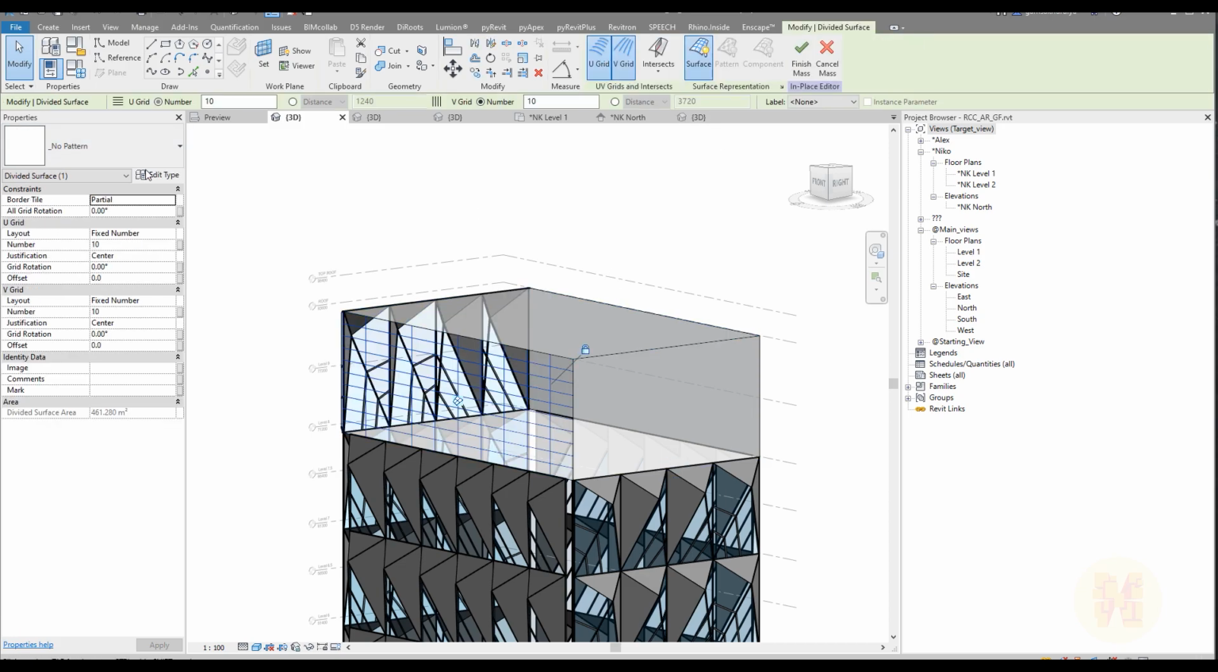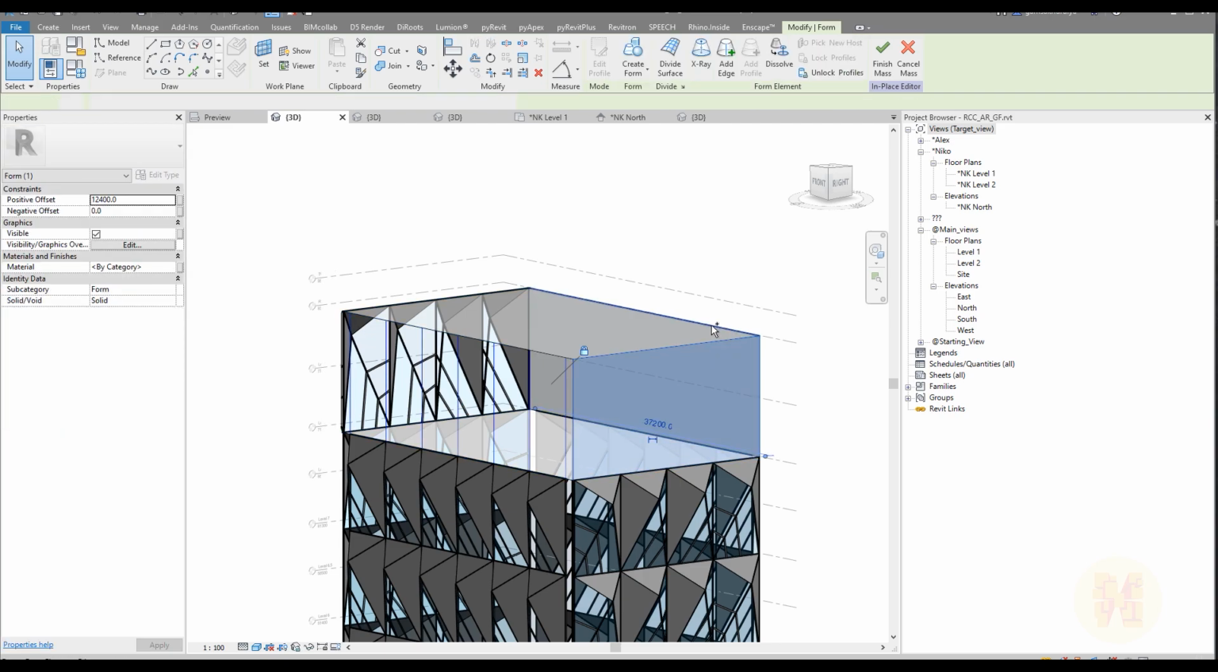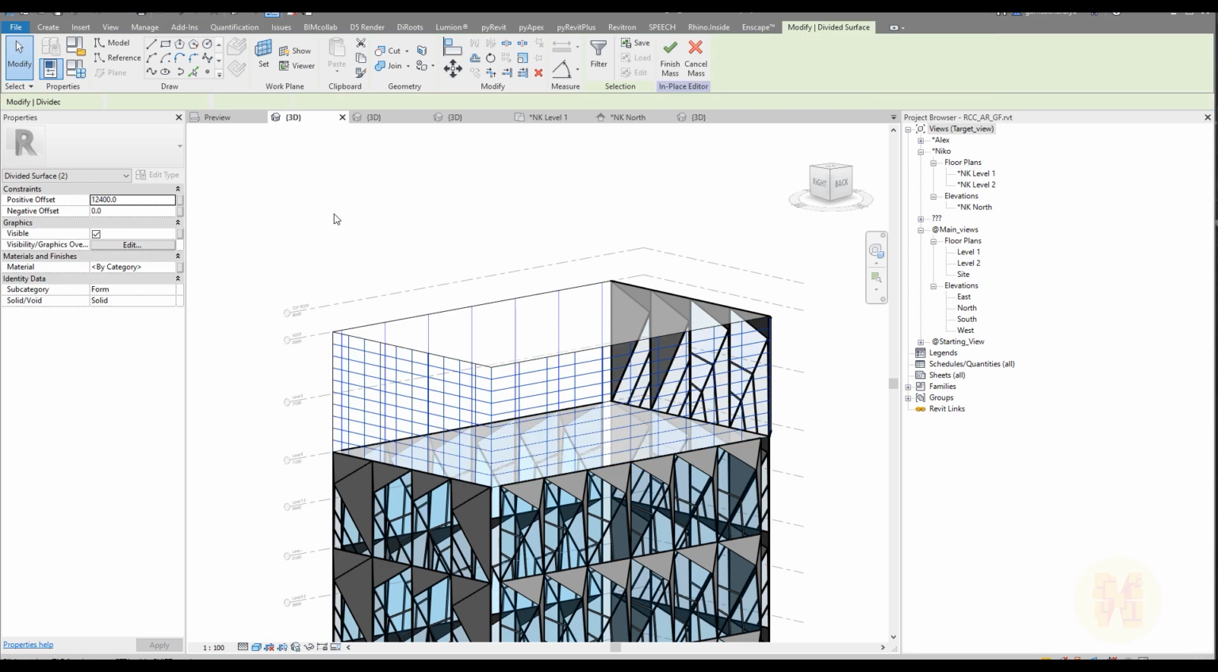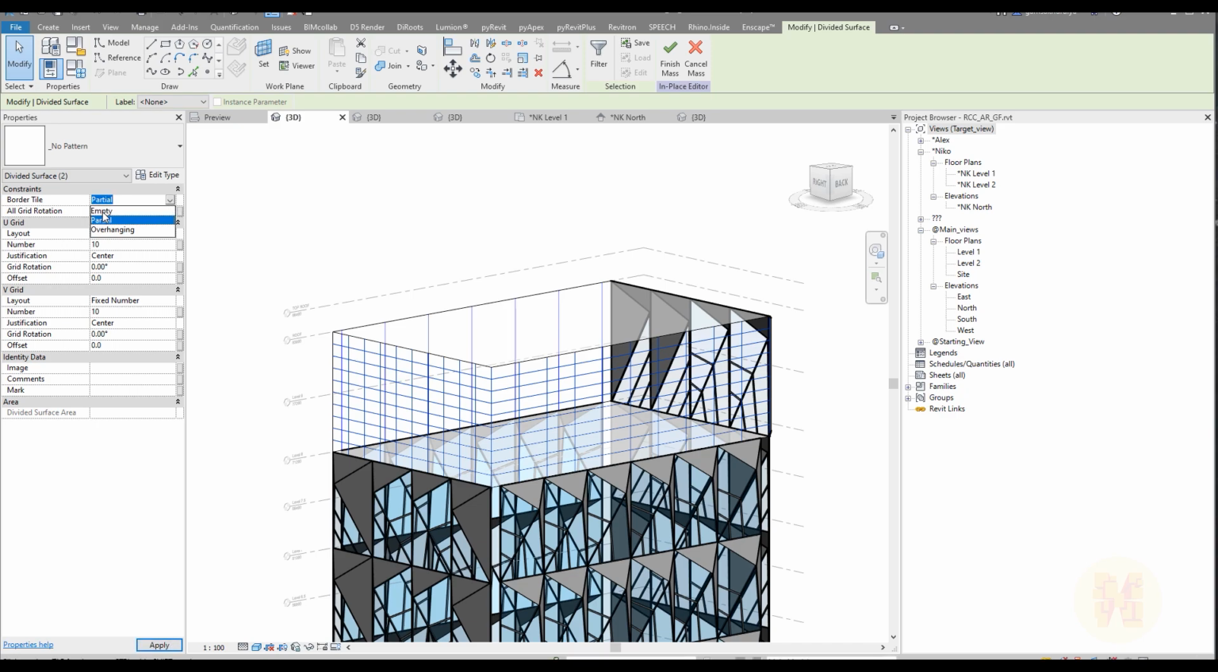Let me do again here the fixed distance, 12,400 millimeter from the beginning, and here again fixed 5,800 millimeter. Okay, nice. And here and here. Oh yeah, here is a mistake. This side and this side. Divide. Oh, we should unswitch it, partial. Yeah, this is really the main thing.